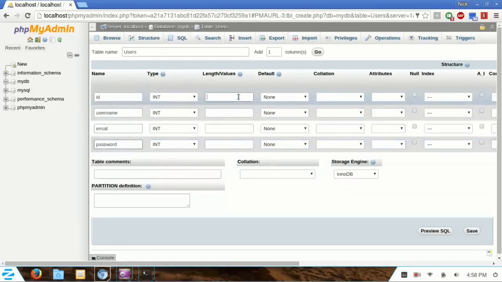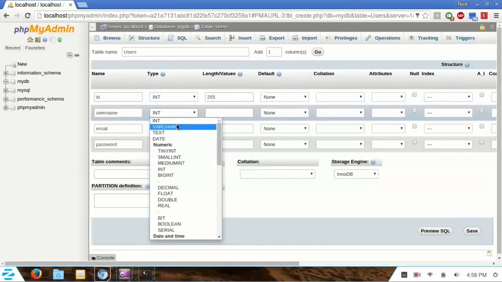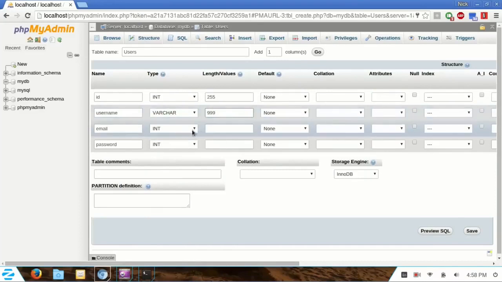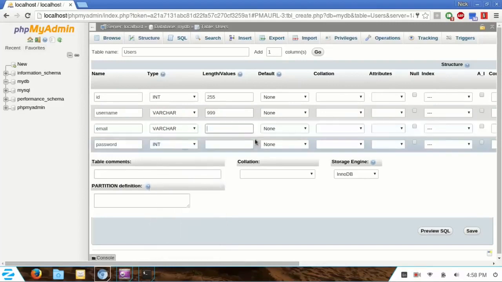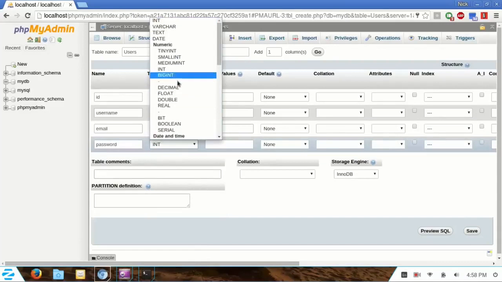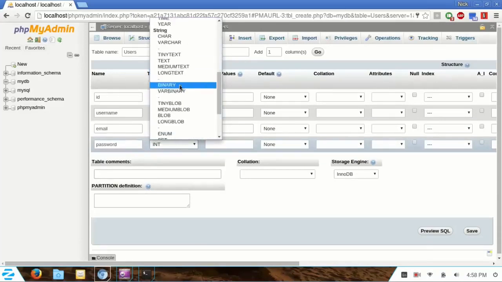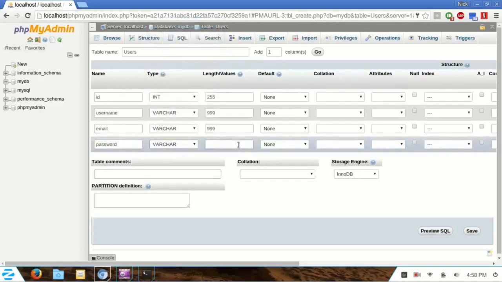That's going to be 255. So an integer limit is 255. Varchar, I believe, is 999. It might be more than that, actually. Generally, this is what I stick with, though. The password is going to be, can we do MD5, even though it's not great? Let's just go Varchar. We can probably change it later.